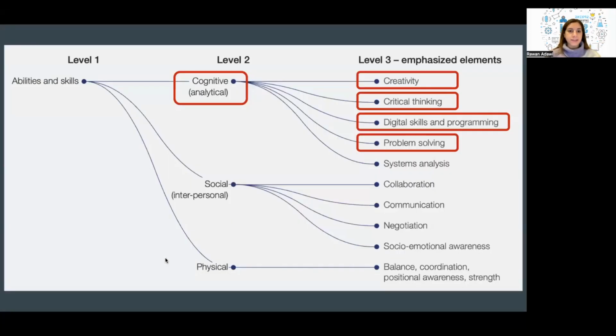I'm going to highlight over here the cognitive aspect, which is at the top of this taxonomy. Creativity, critical thinking, digital skills and programming, and problem solving. So reflect about your practice. Are your lessons designed in a way that they trigger those skills? This is how we want to think about it from now on.